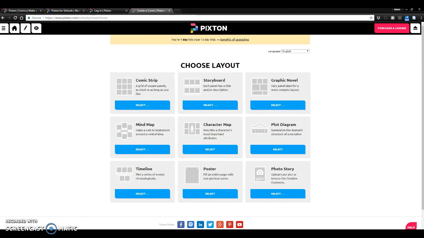Now, if you choose to create a comic from scratch, you have the option of doing a comic strip. You could also storyboard it, graphic novels, mind maps, which are great for brainstorming, character maps so that you can flesh out the different attributes of your characters, plot diagrams, which is like a character map, but for your plot. You can do a story just for a single photo. You can create posters, or you can use it to make timelines.